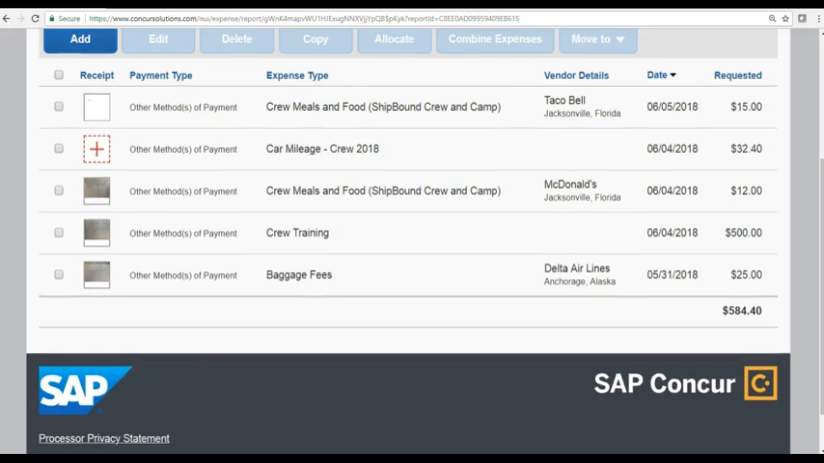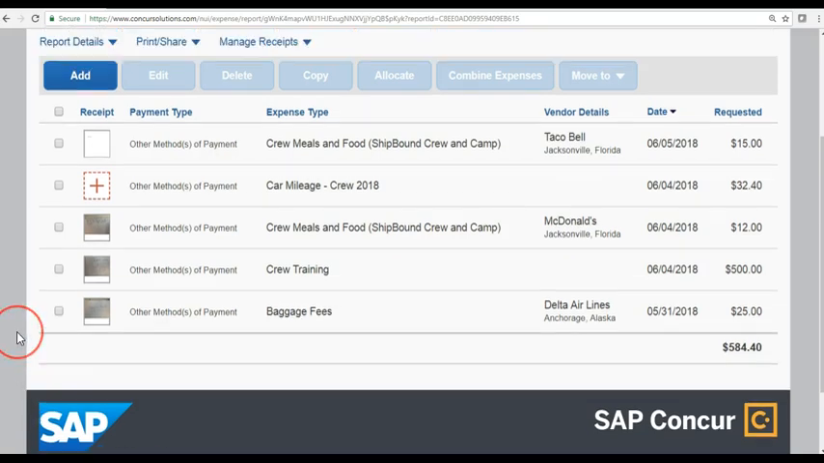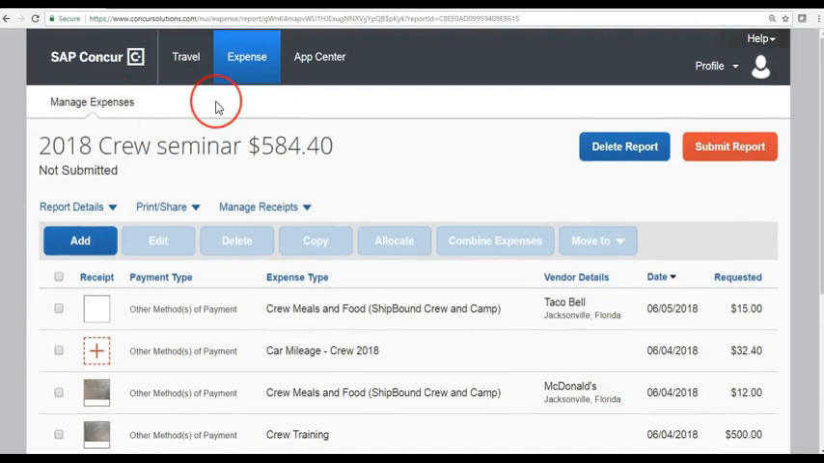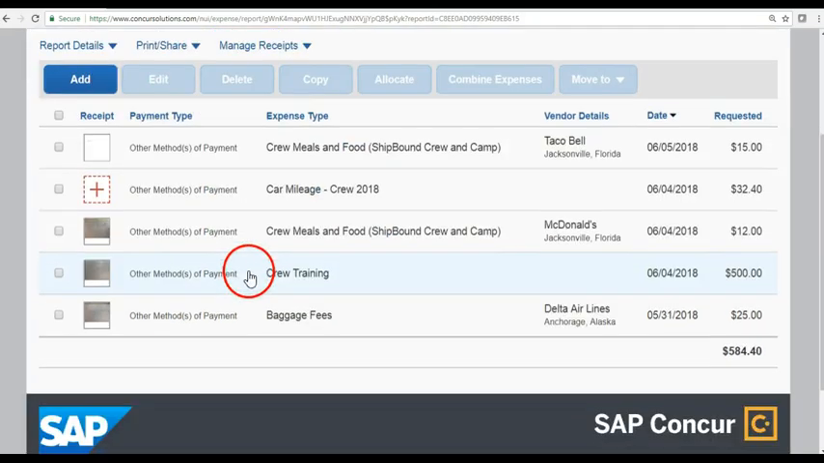The other item to cover is various alerts. Some alerts we've already covered. We saw them up here at the top. Mainly they were missing receipt alerts. However, another common alert is old transaction dates. While most alerts must be fixed in order to submit, old transaction is an exception and will not prevent you from submitting the report. Let me show you what I mean.